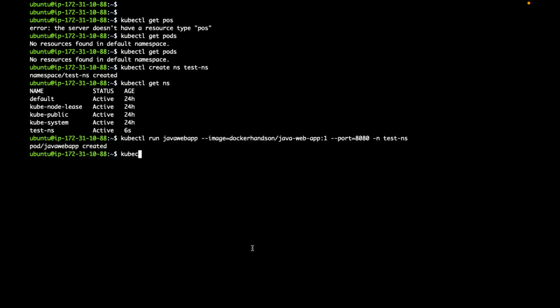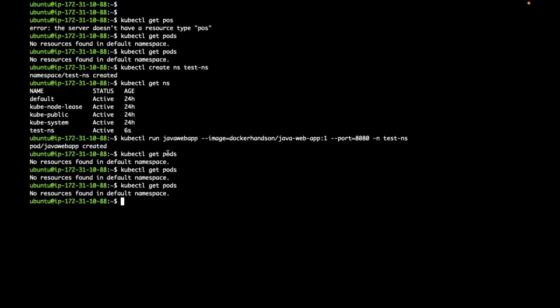Now, I created a pod, but why am I not able to see that pod when I execute kubectl get pods? It is trying to get the pods from which namespace? Default. But in which namespace is my pod created? test.ns. Since I am an admin user, I have access to all the namespaces, all the resources.